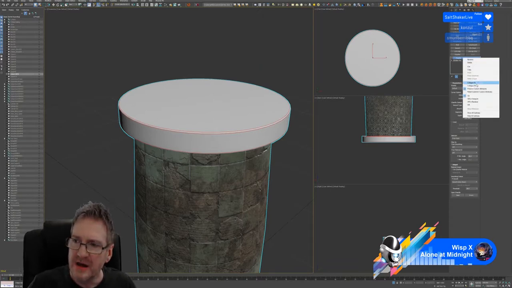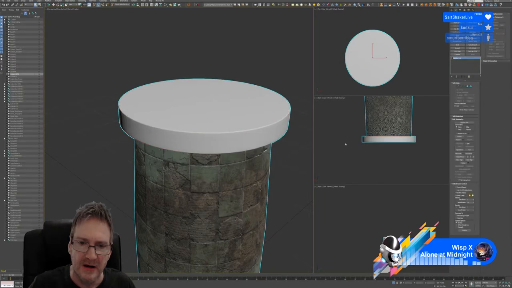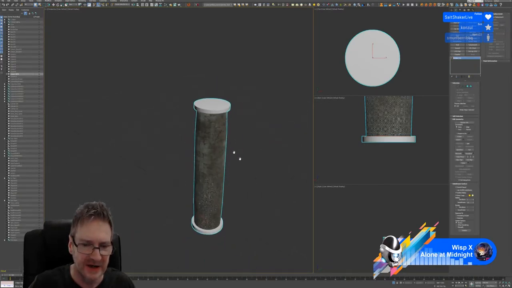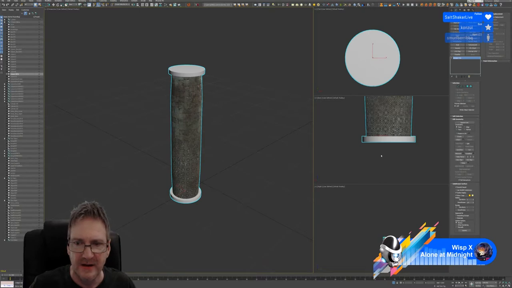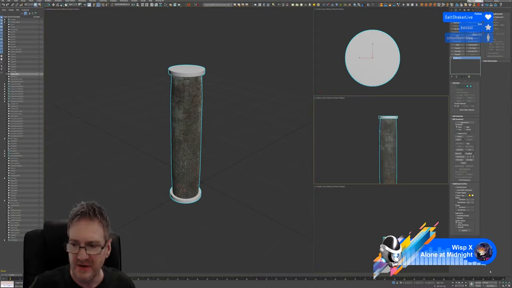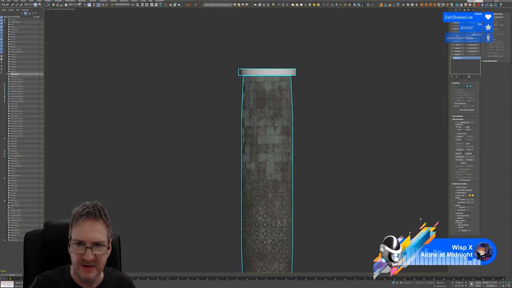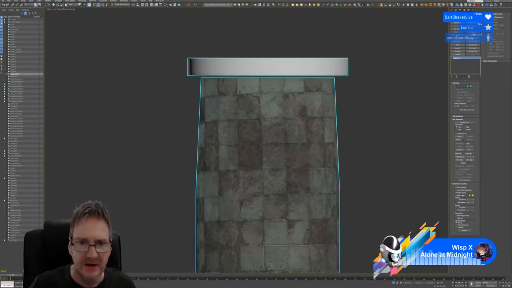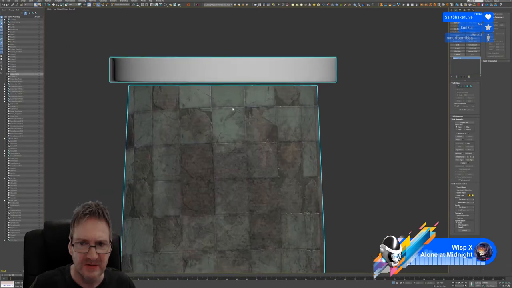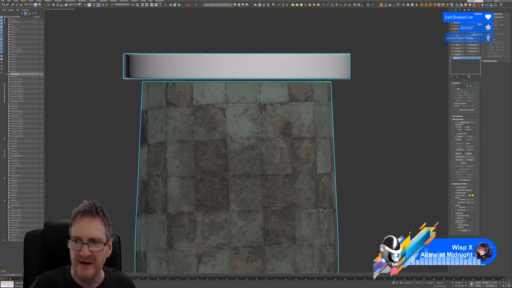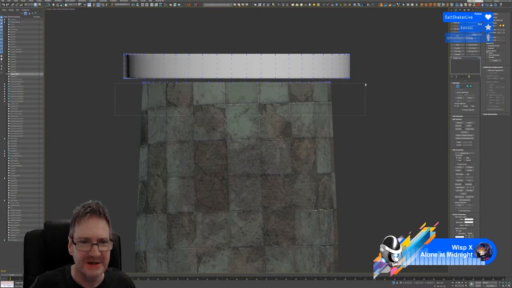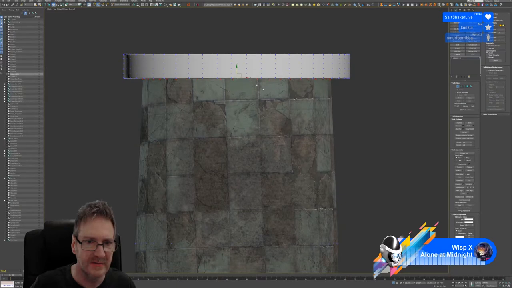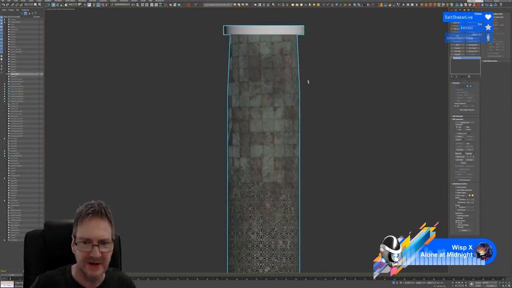Let's collapse our stack. And that's a nice smooth edge, so I'm happy with that. And there was just one thing I wanted to... I noticed there might have been a bit of a problem here. That's that little gap we have between the top of the column and this. That's my bad. So I'm just going to move this up. It doesn't matter. It's not going to affect our UVs. Not enough to worry about. We're retexturing it anyway. There we go. That's better.